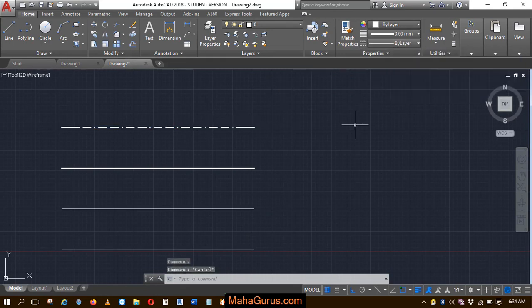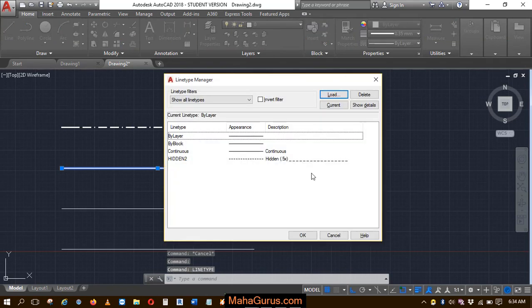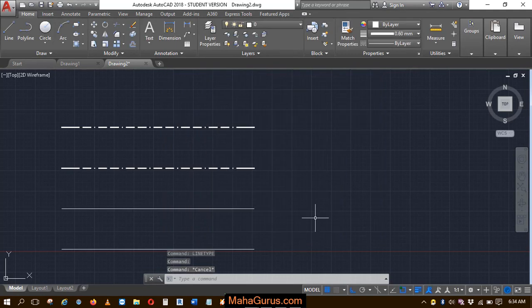Similarly, you can use the shortcut: select the line and type LINETYPE on the keyboard. Again press Enter, select this line and then click on OK. So this way, guys, you can change the line type.